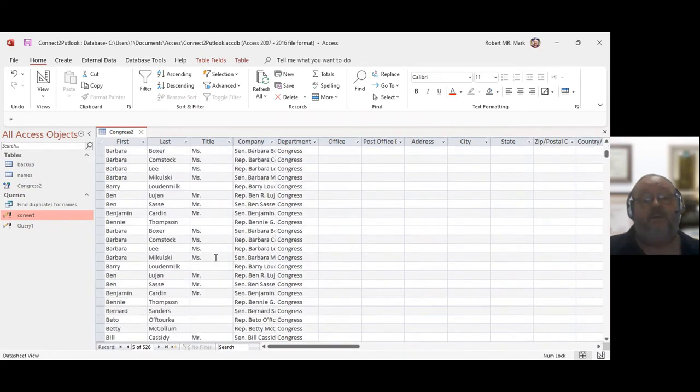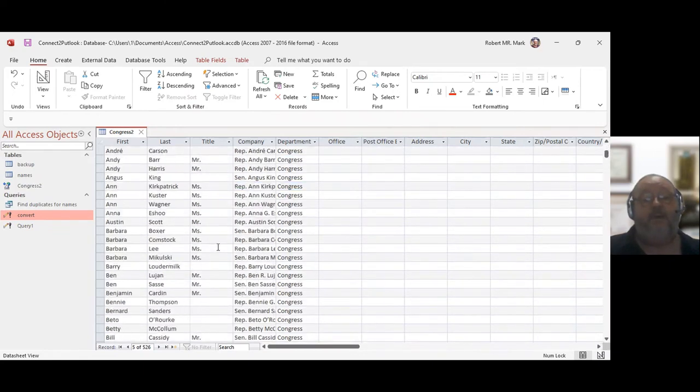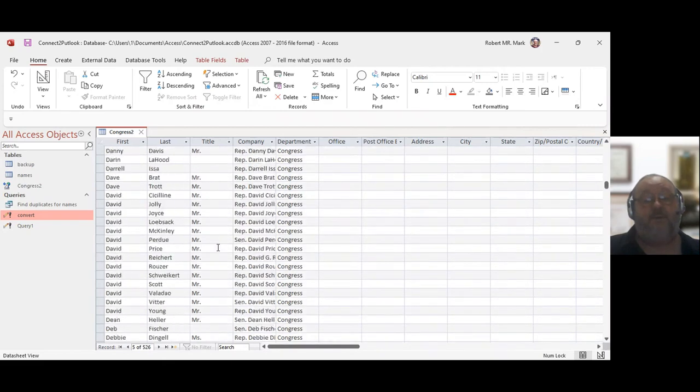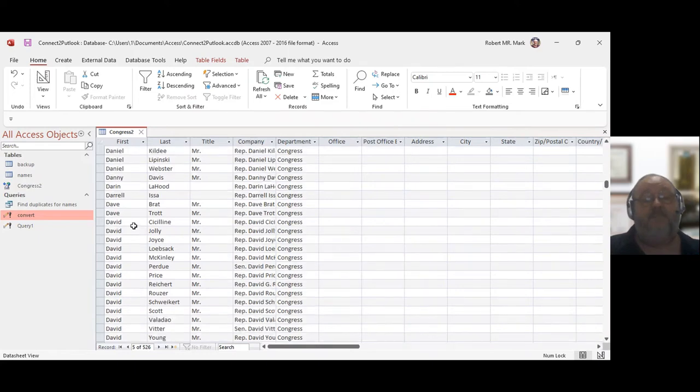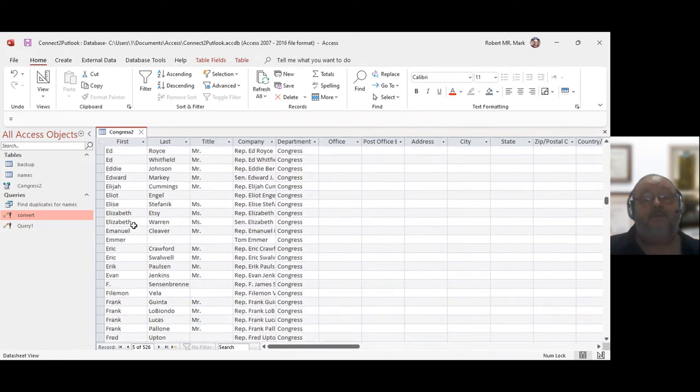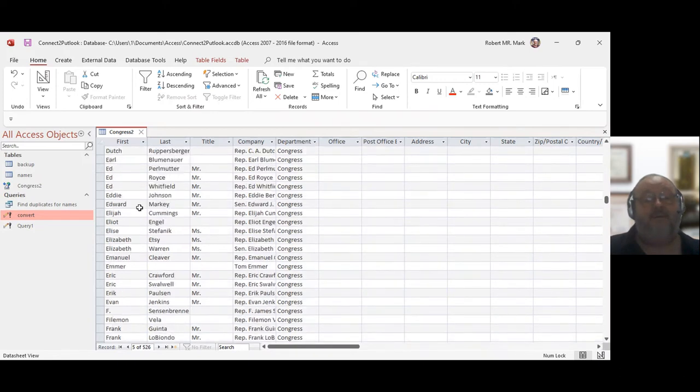So if you go down through here, you can see that a lot of these are updated, and I have much less work to do, because there might be a few names like, I don't know, Darren. I know Darren's somewhat of a common name, but it's not one of the most common names. And some of these names, like, of course, Eddie, Edward is updated.